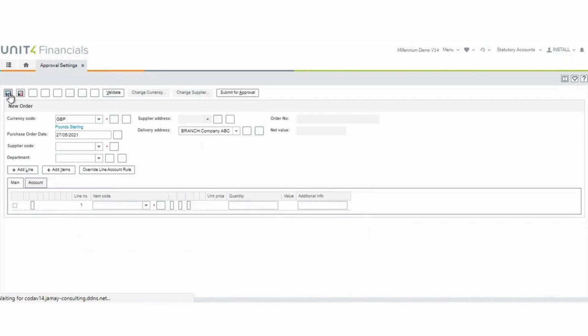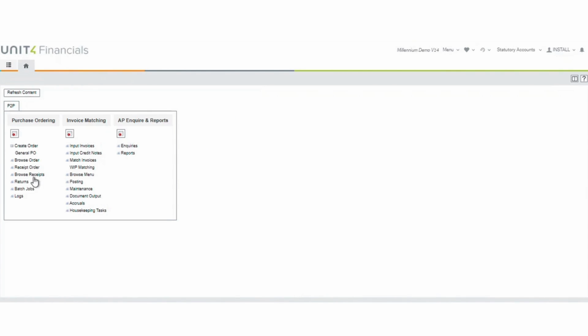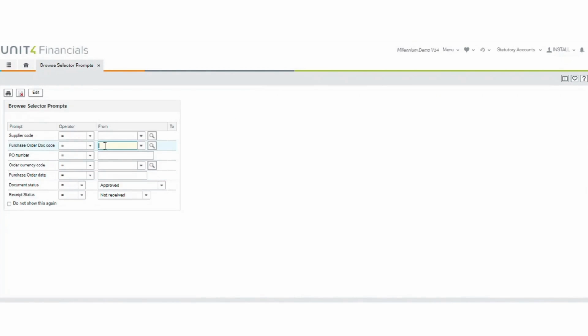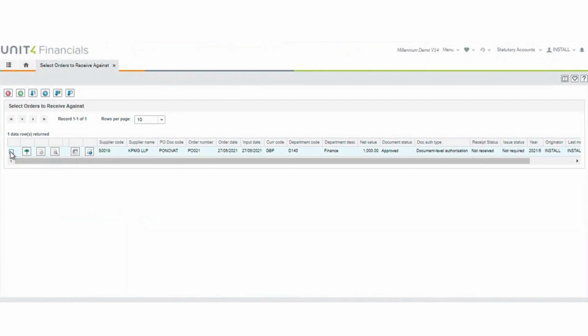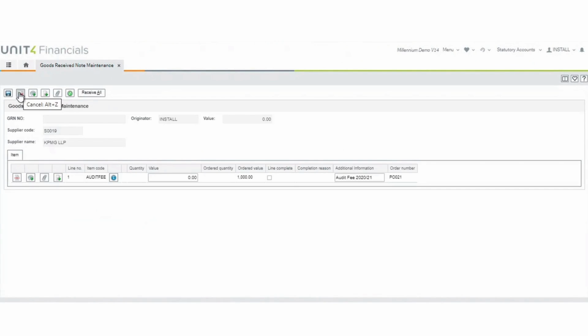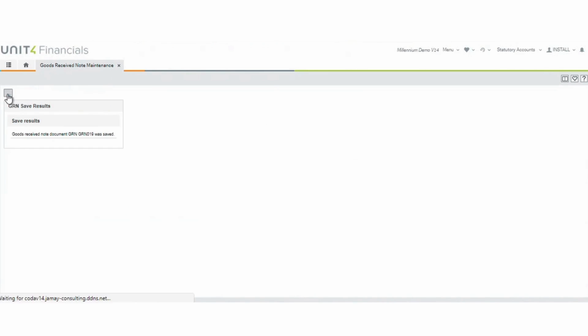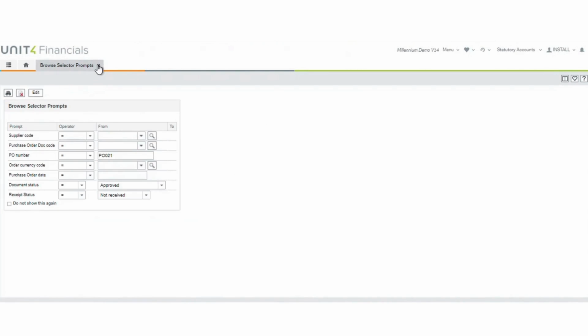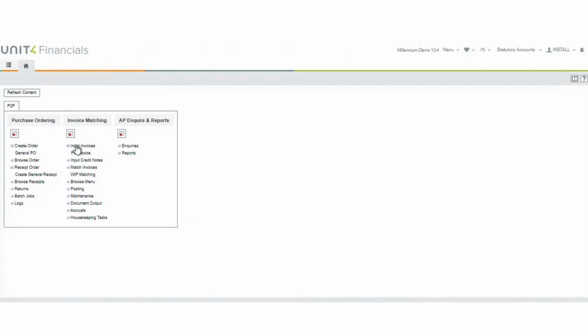I will now go and receipt it. Receipting is no different than you would normally receipt. You credit the GRN, either part receive or receive everything. In this instance, I'm going to receive the whole amount. Now, the next part is different because what I'm going to do is match it on the net.